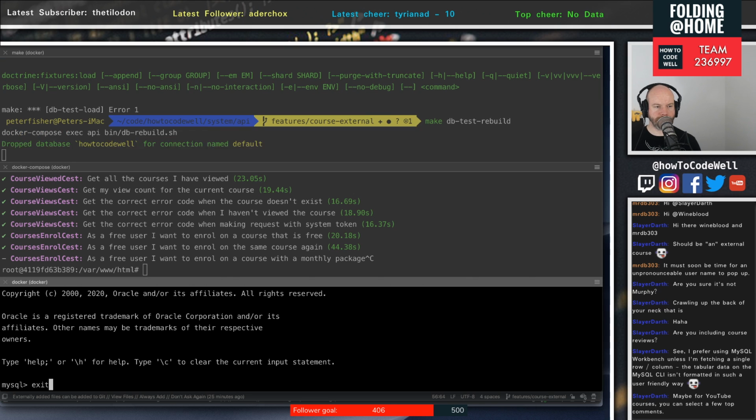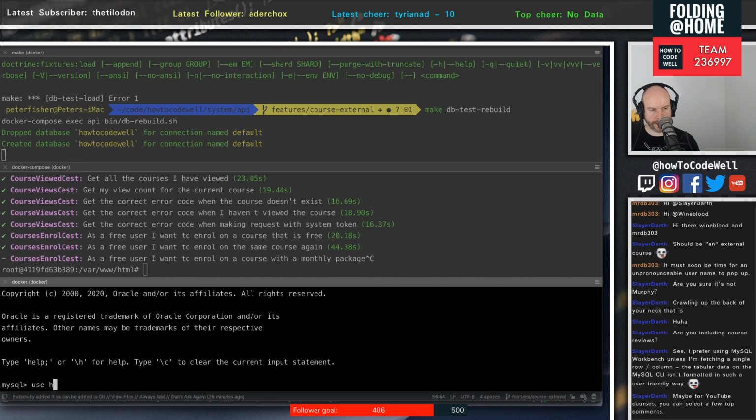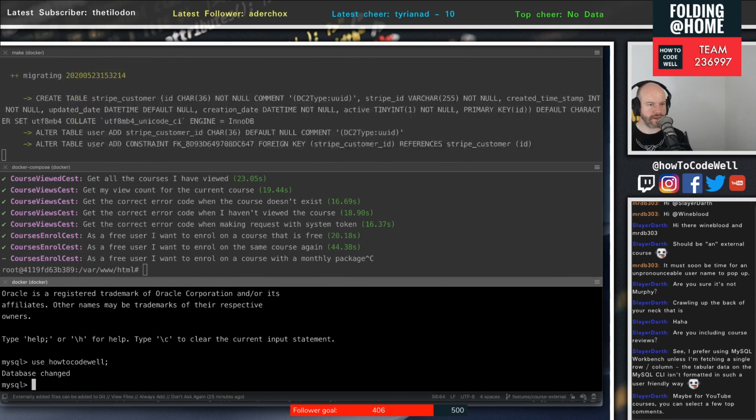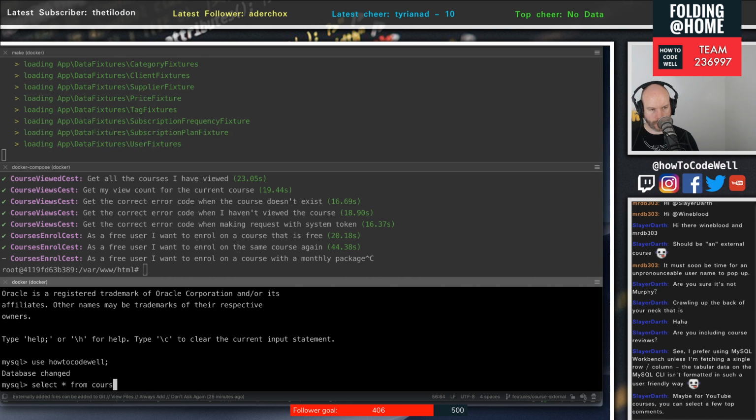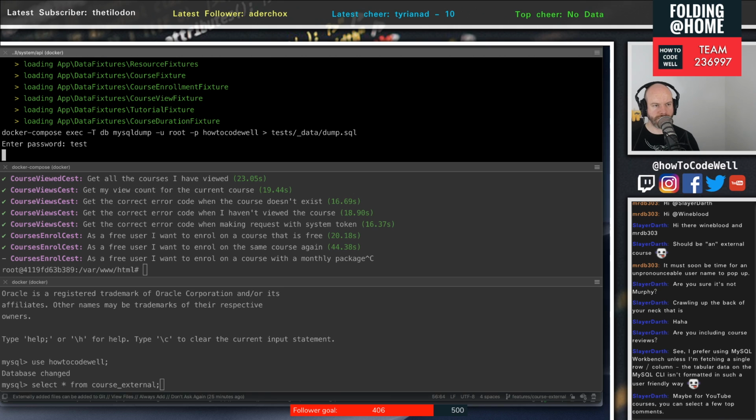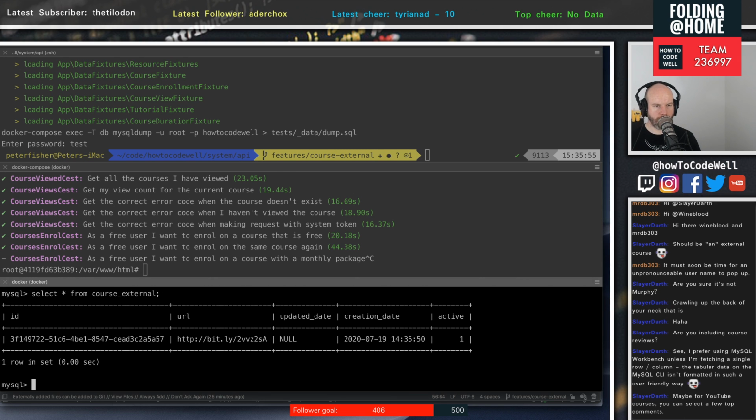And also let's use how to code well here. And I want to just see select all from course external. I just want to see once the fixtures have been done, which they are. Just pass in that password there. Yeah, we have that. That's the URL. That is the ID. And that is active.